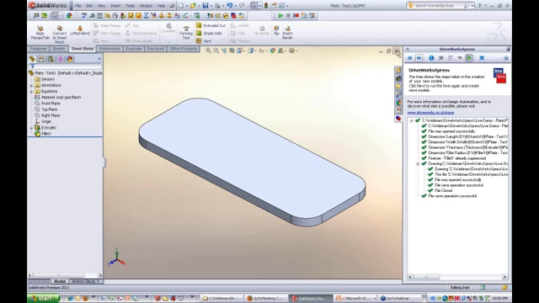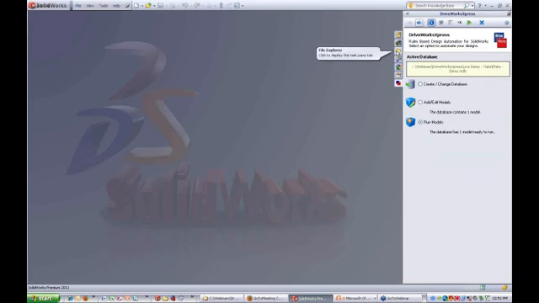Okay, let's just close them down and run one from scratch. So run the model in our plate demo.